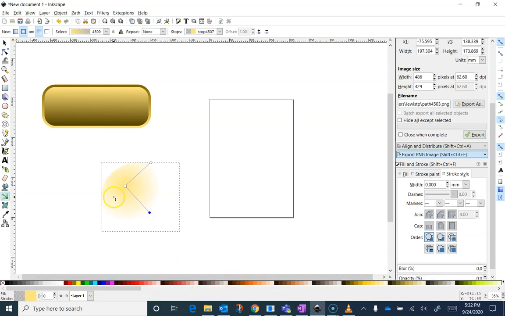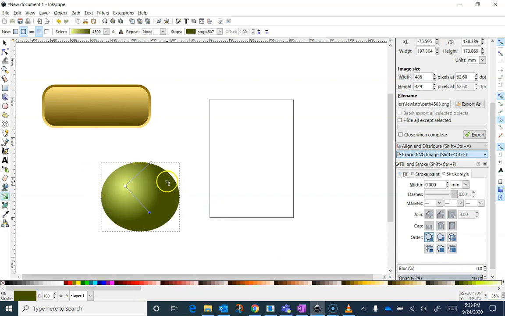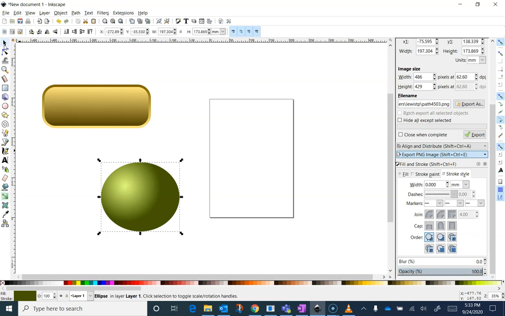And let's set the center point there to a bright color. Let's go green this time. And then the end point to a dark color. And that makes it look like there's a light source on a 3D sphere. Okay, I'm going to switch back to the select tool. You can see my stroke is set to dark green right now.